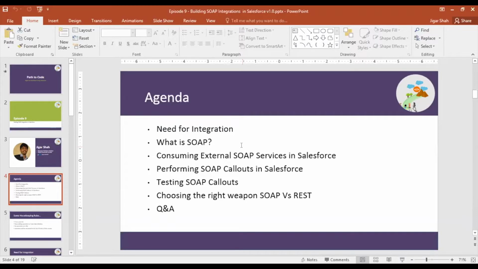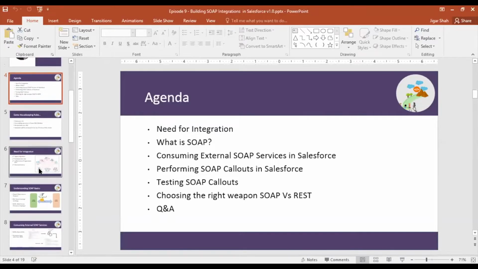These are termed as SOAP call outs, and testing forms an integral part of any kind of development on the Salesforce platform. So you're going to be seeing how we can test SOAP call outs. And the most important thing, we're going to leave today's session with some thoughts on when you should choose SOAP callouts, or when to use SOAP versus REST. That's a very common question that people often get, and knowing the right weapon for you within the available stash is very important to provide the right kind of solution. That's what we're going to be talking about today.